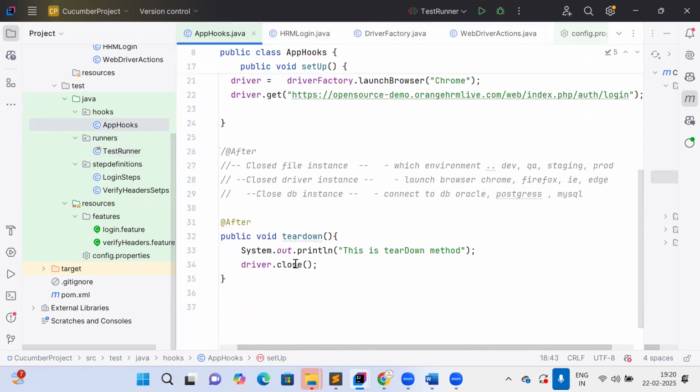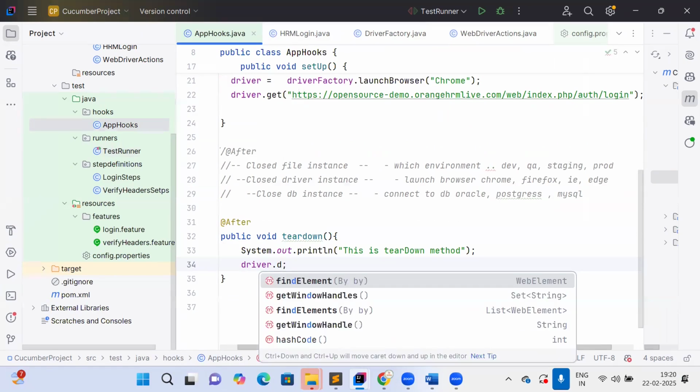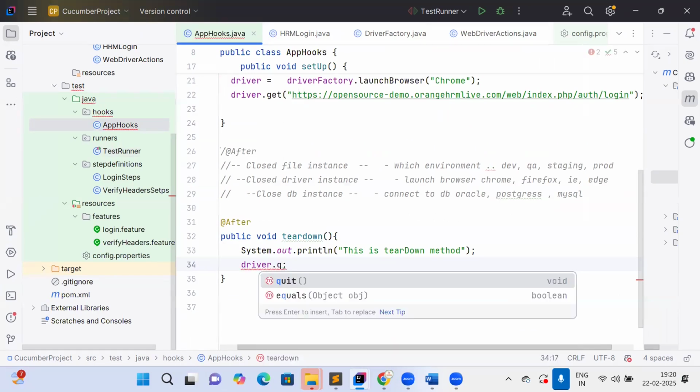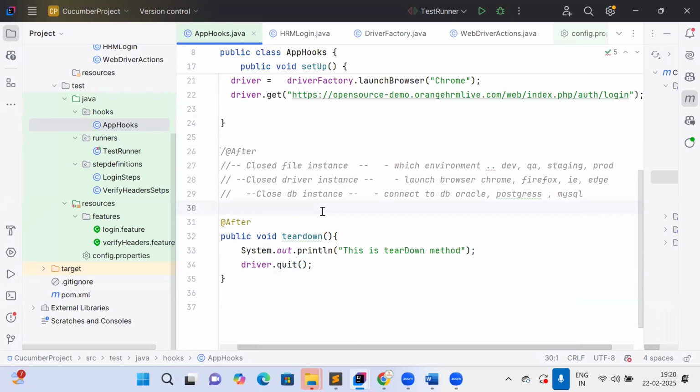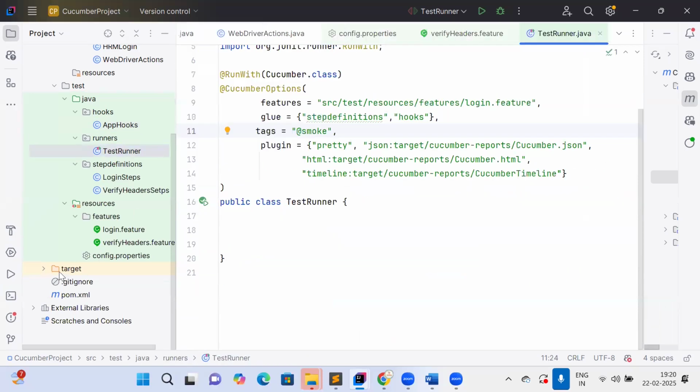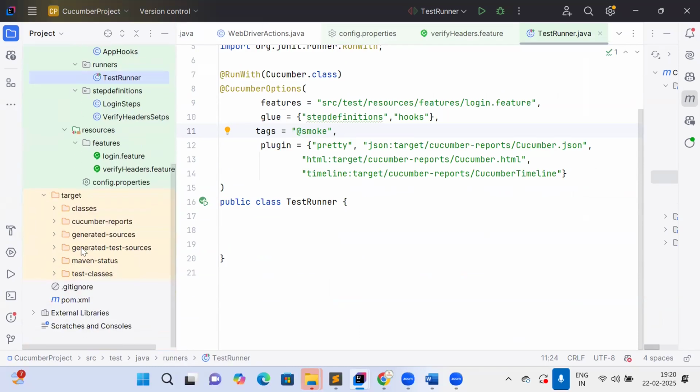We should quit the driver. Instead of close, let's try to quit the driver. What is the method? Quit. Quit in the sense of the entire session. I don't want the entire session. So let me run. And before the run, let's see the previous run result. So where is that result? In that, you see, there is a plugin section.